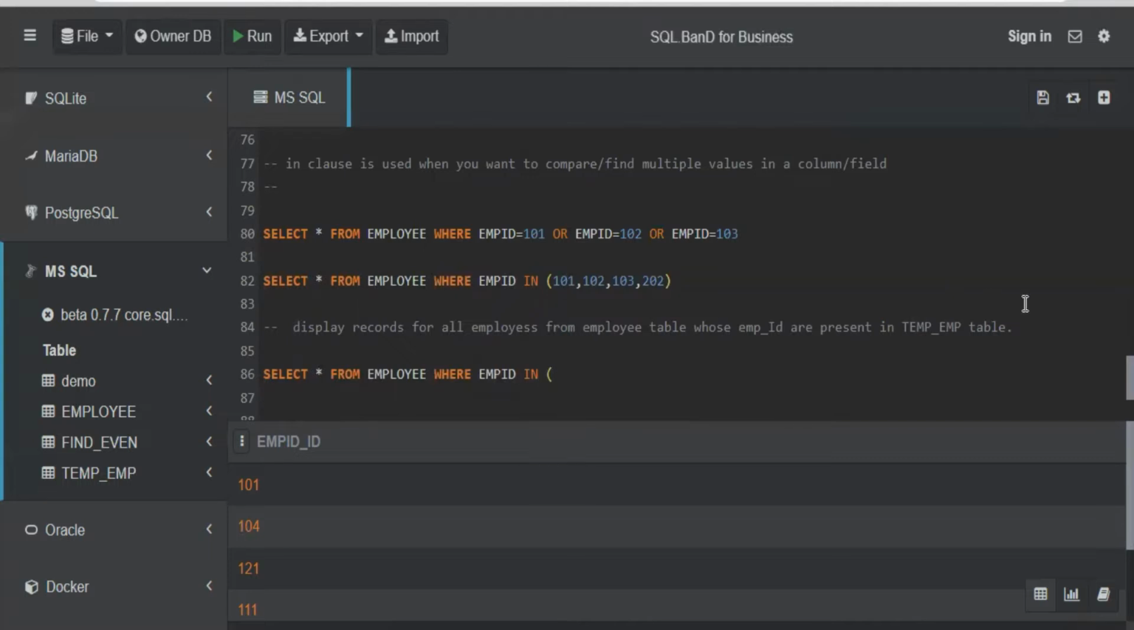How do we know what all employee IDs are there in the temp employee table? We write one more select statement, not select star, but select employee ID from temp employee. So what are we doing here? We are selecting all the employee IDs from the temp employee table, which is the 4 employee IDs we inserted. Those 4 employee IDs will now come inside the in clause, and then the outer query will look for those employee IDs. If it is present, it will display. Whatever employee IDs come from temp employee will come into the in condition.